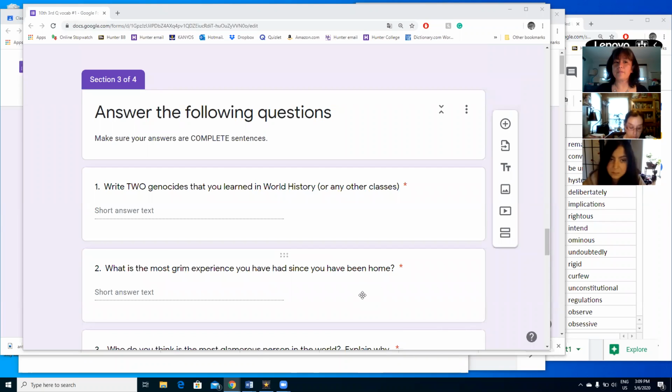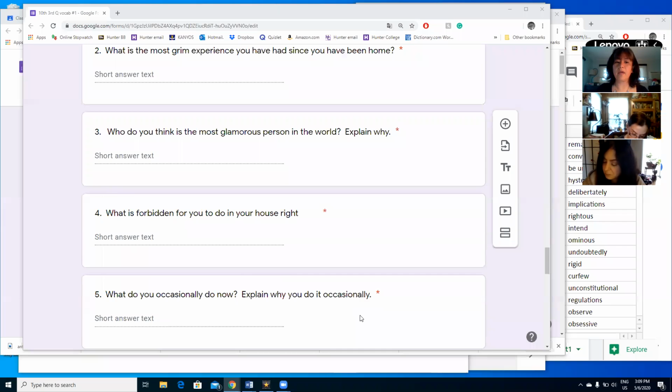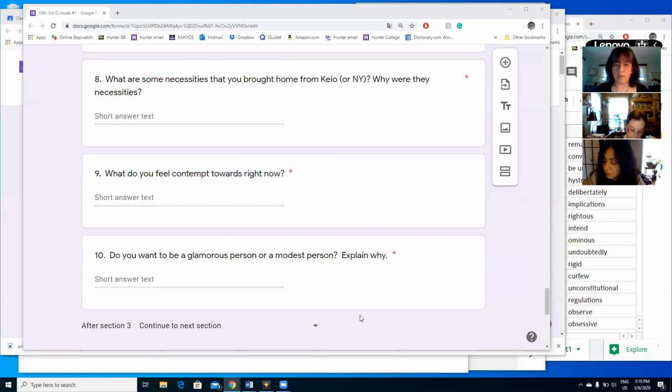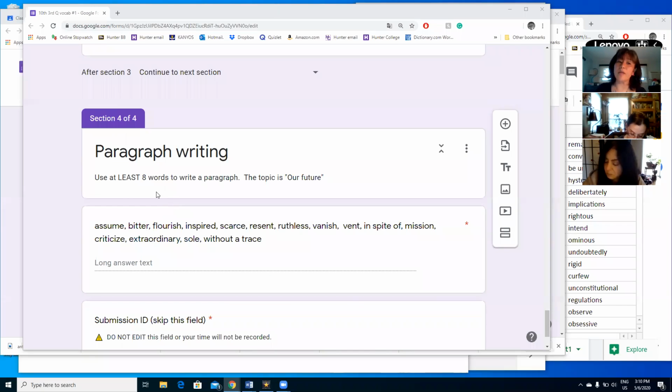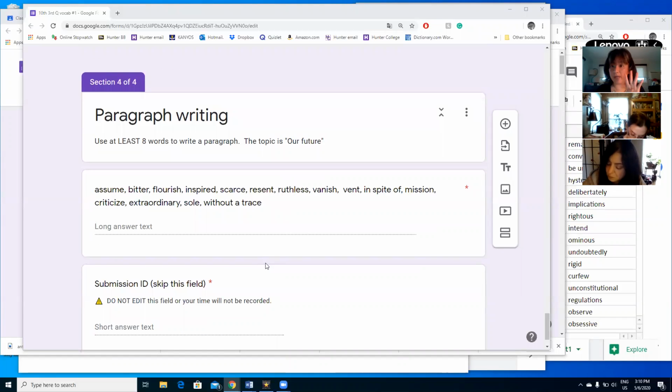So section 2, I have 10 questions. And then the next section was paragraph writing. So use at least 8 words to write a paragraph. The topic is our future. So I give them a list of the words, and then they have to create a long answer or a paragraph. So that's section 4. I only have 4 sections for this quiz.